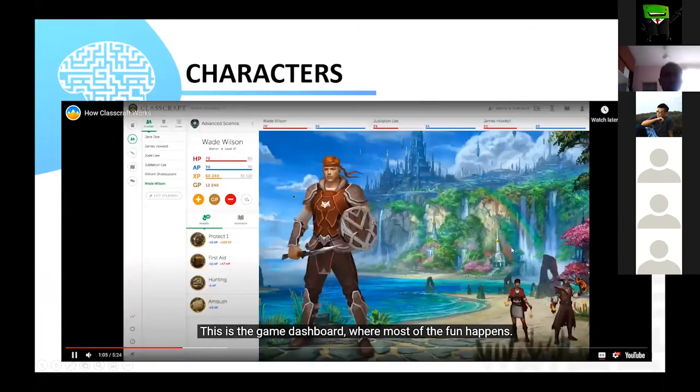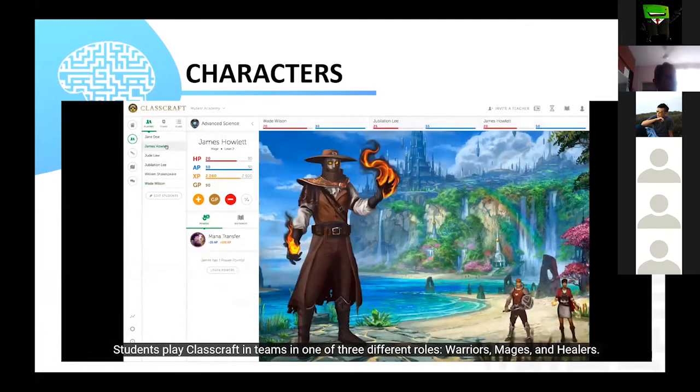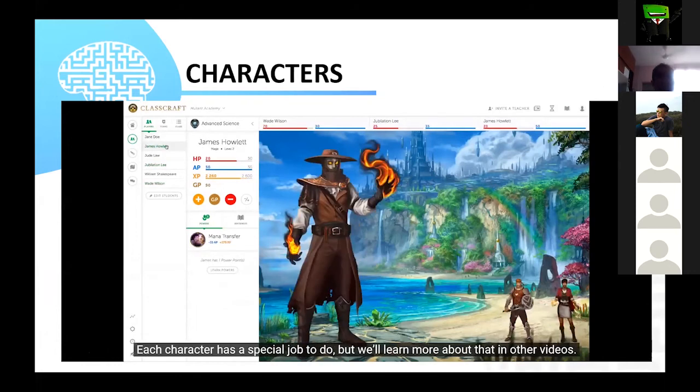Game dashboard, where most of the fun happens. Students play Classcraft in teams in one of 3 different roles: warriors, mages, and healers. These are their characters. Each character has a special job to do, but we'll learn more about that in other videos. For now, here's what you need to know.